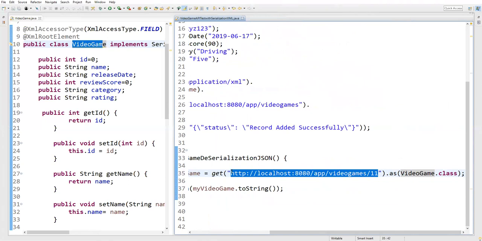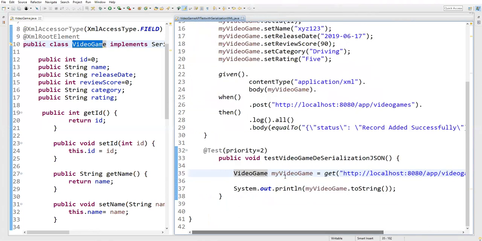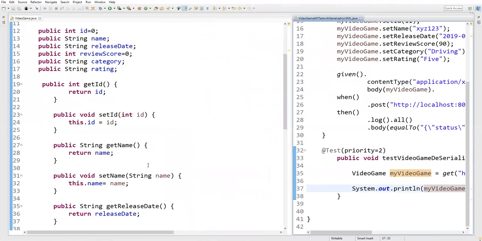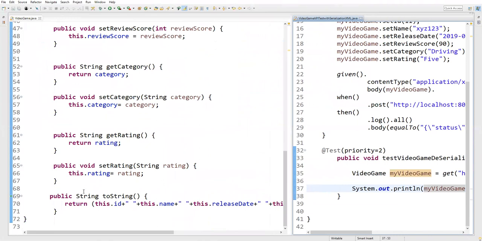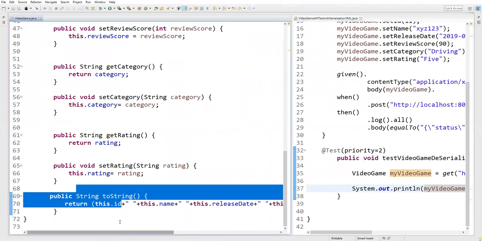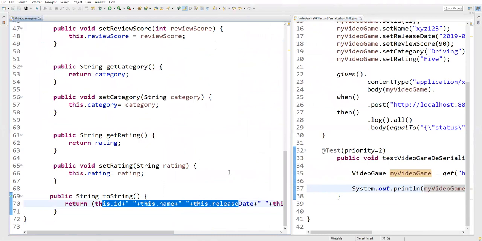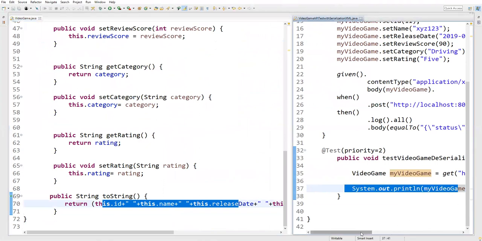That response should be converted to an object type, so dot as, which object type: video game dot class. We need to specify that and store that object into another object, my video game object, which should be video game type. From this object, we can extract all the data by calling the toString method. If you remember the video game class, at the bottom I created one method called toString. It combines all the data we set in the post request, and it will be printed here. This is how we need to use it.